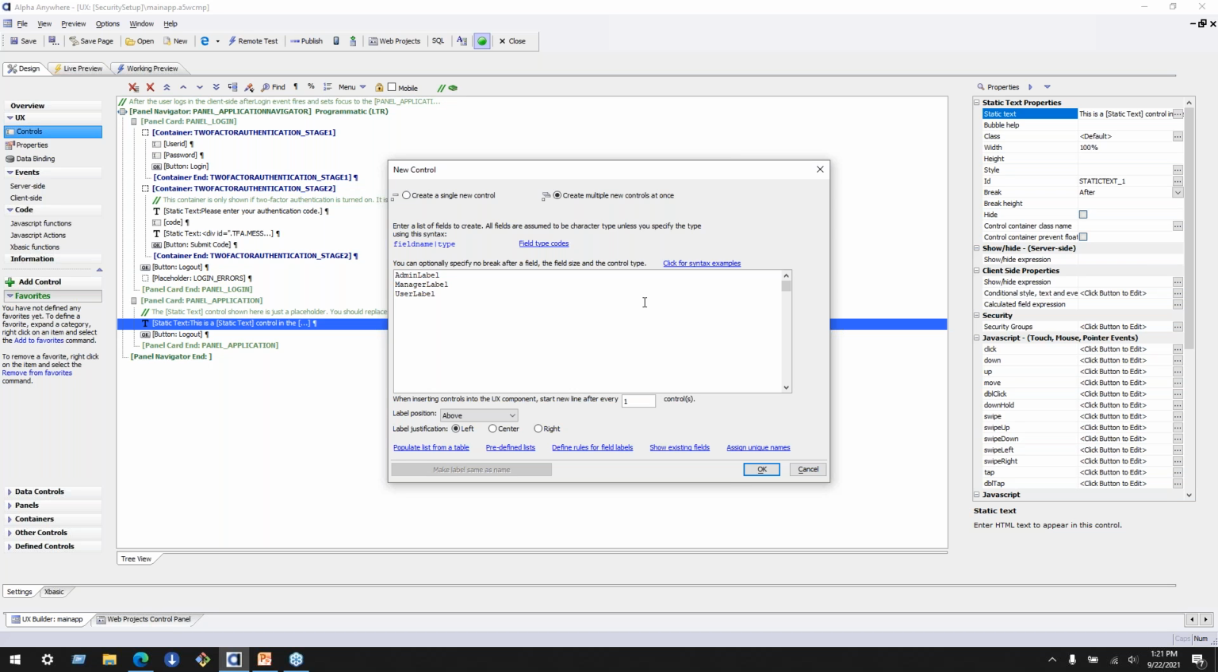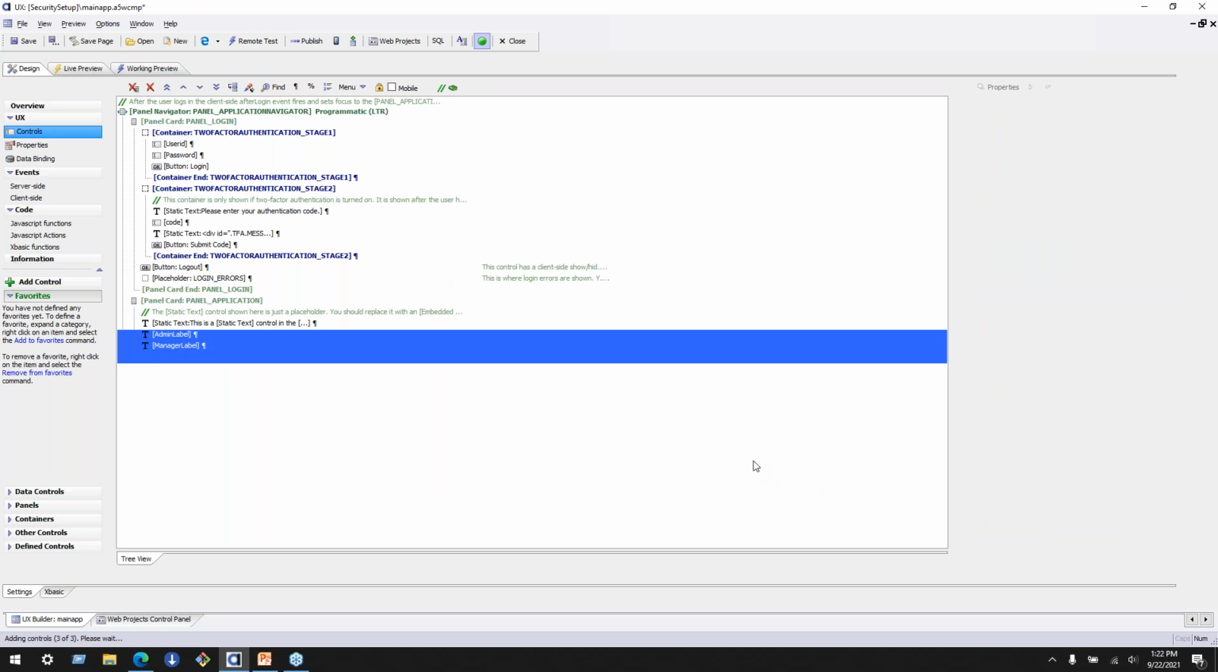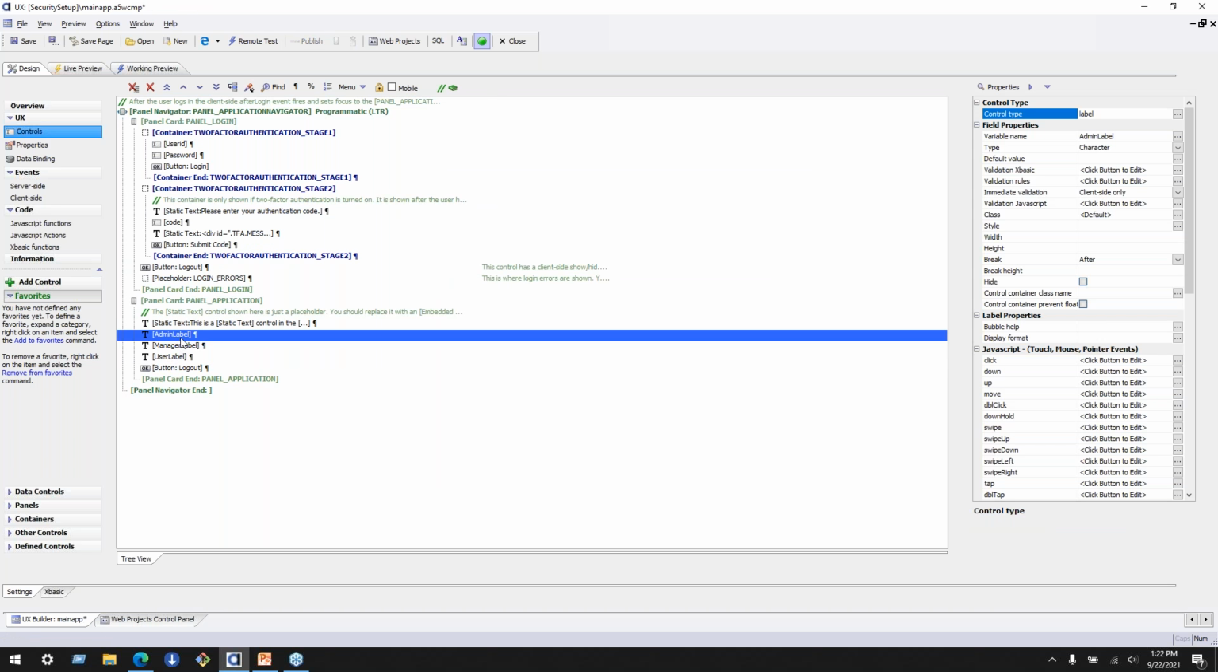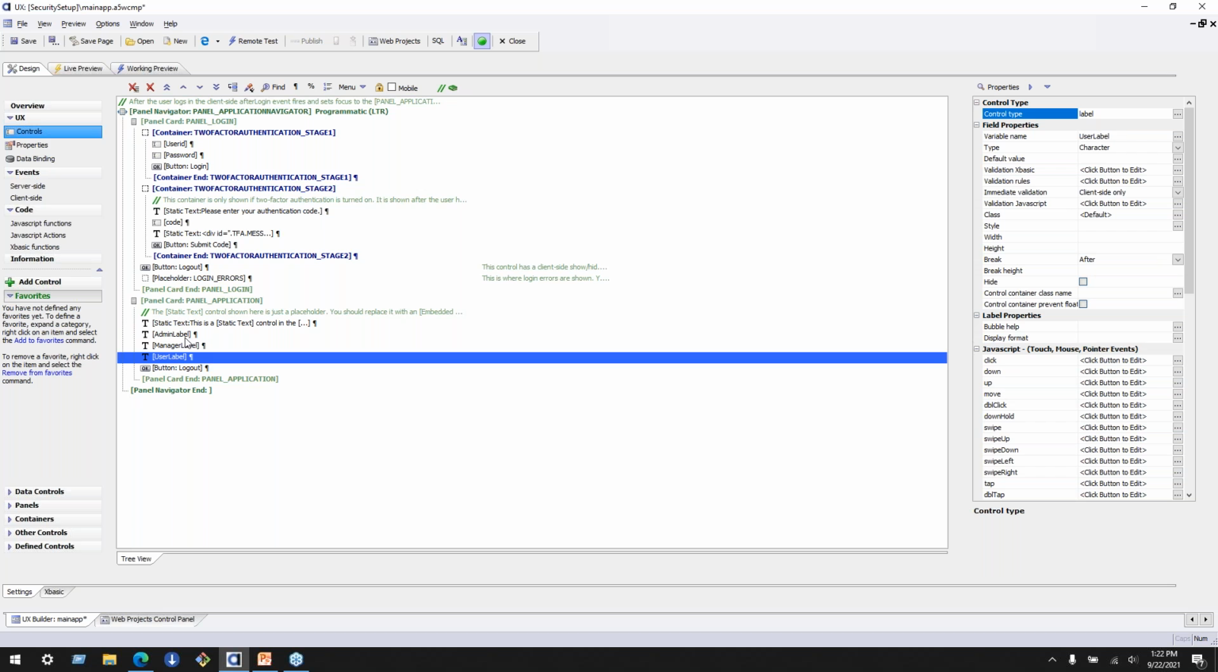So what I'm going to do is make 3 label controls, which are just a data control that displays a value but doesn't have any editing on it that the user can interact with directly. And then I'm going to assign a security group to each one. I'm going to assign admin to the admin label, manager to the manager label, and users to user label. So click OK, and this will create 3 new controls for me. There's our admin, our manager, and our user.